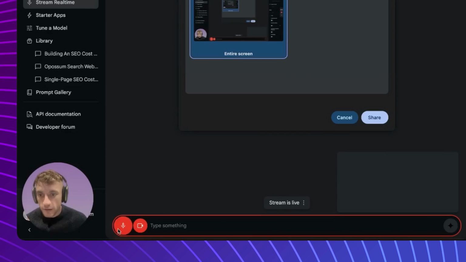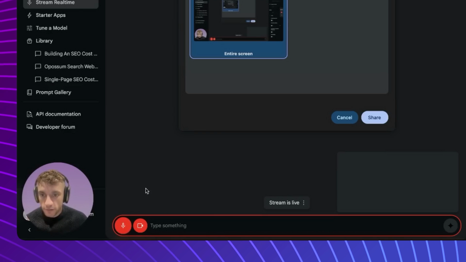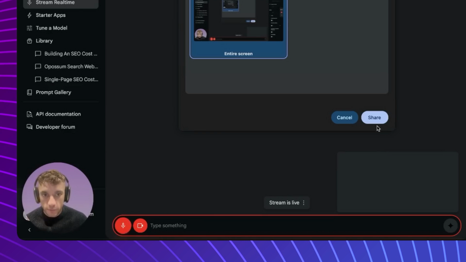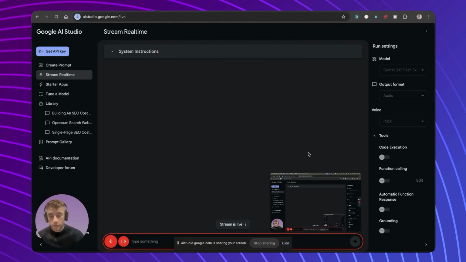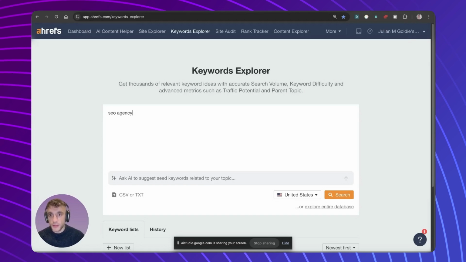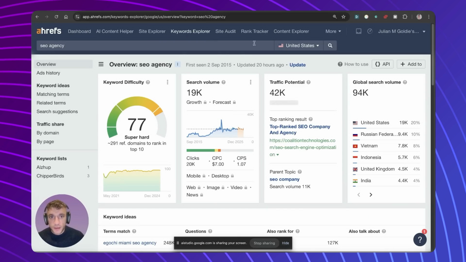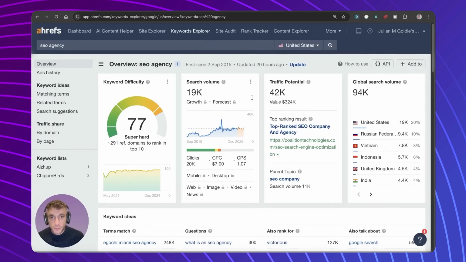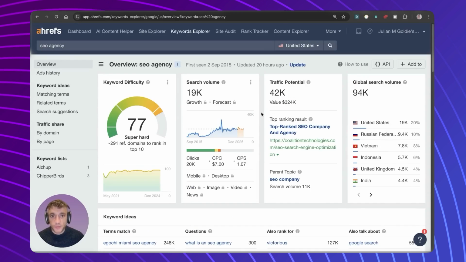Now, you can see here that my microphone is inserting audio into the chat as we go along. And from here, for example, if we go to Keyword Explorer inside Ahrefs, and I'll type something like, I don't know, SEO agency, right? And I'm going to ask the AI, when you're doing this, how can I find like easy keywords to go for SEO?